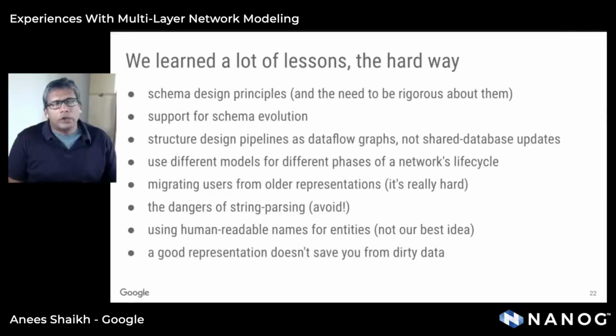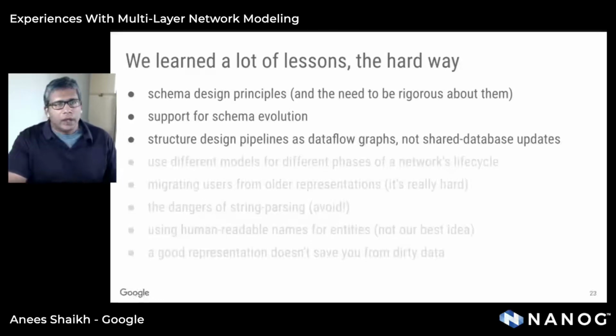And then, maybe obvious, but it's worth stating here, the cleanest or most elegant schema will not save you if you don't have clean data to put into it, right? So populating the model with the data, bootstrapping the model, is a challenge that should be considered when you're attempting something like this. So I'll talk a little bit about these last few things and then wrap up.